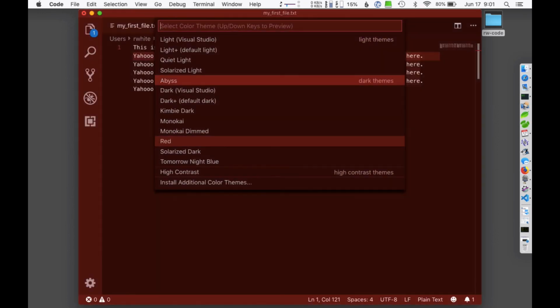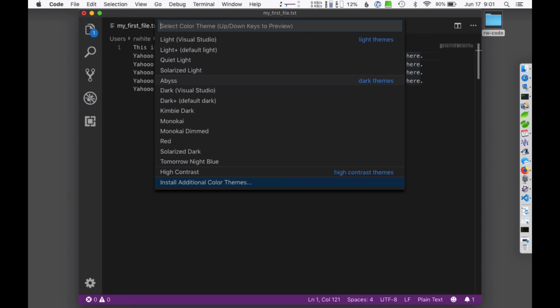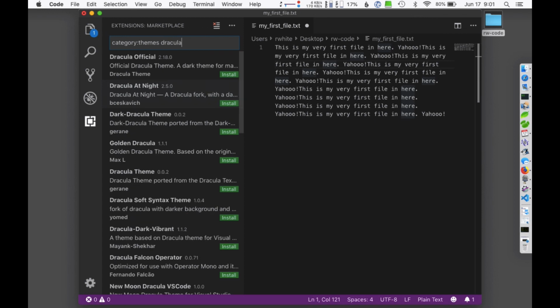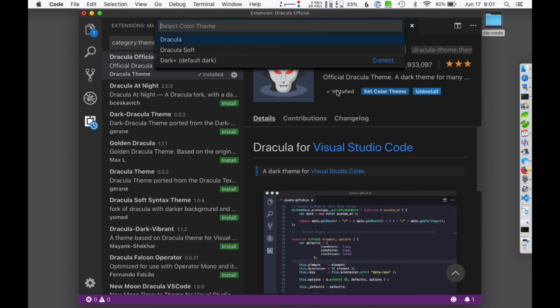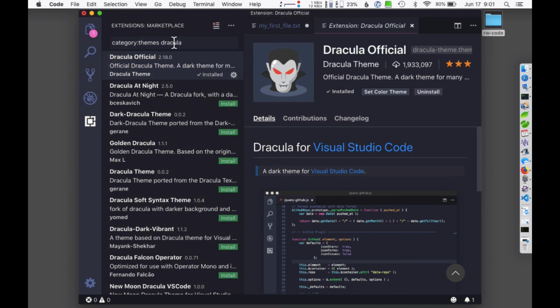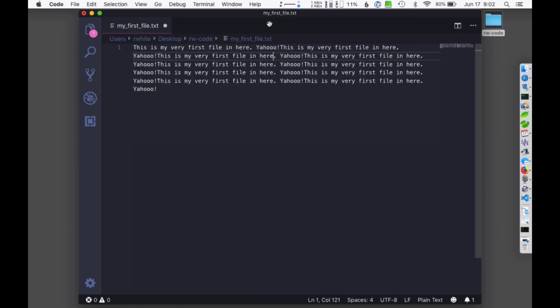Take a look around. A lot of people like playing around with color themes. You can find additional color themes with install additional color themes. One of my favorites is Dracula. If you do a search for Dracula, there's Dracula Official. I can go ahead and install that. And once I do that, I've got all those. Sure, I'll use the regular one there. I'll close that, and now I'm using the Dracula color theme there.